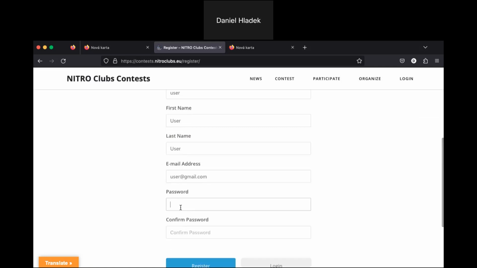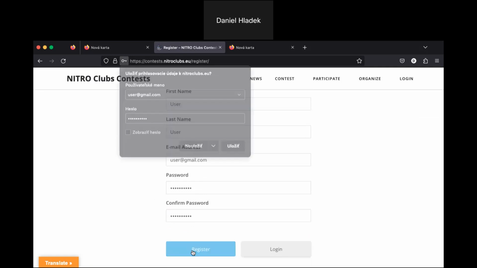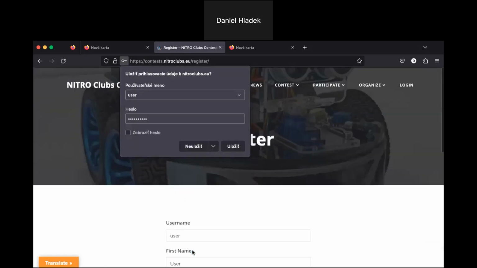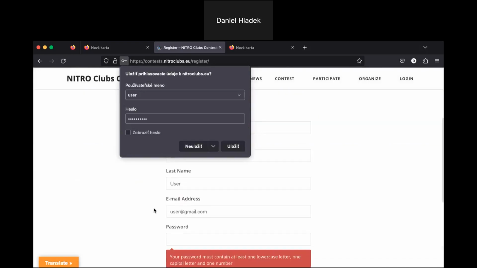Password needs to contain at least 8 characters. If the passwords match, red color will disappear. I click register, and after successful registration, I will receive a confirmation email.